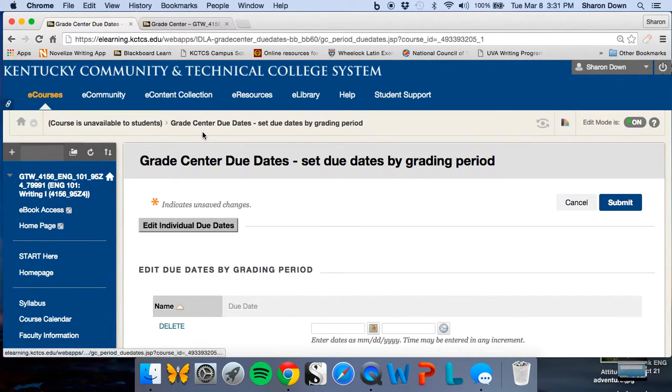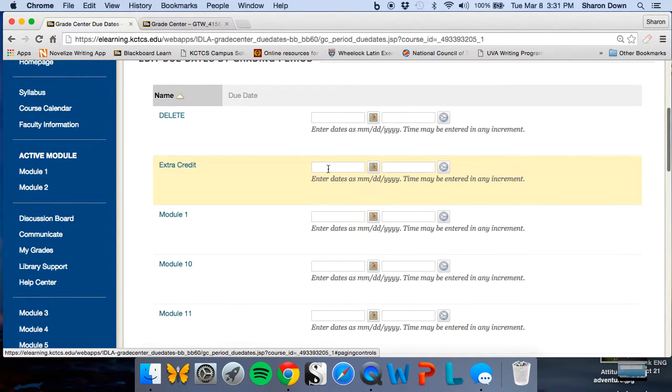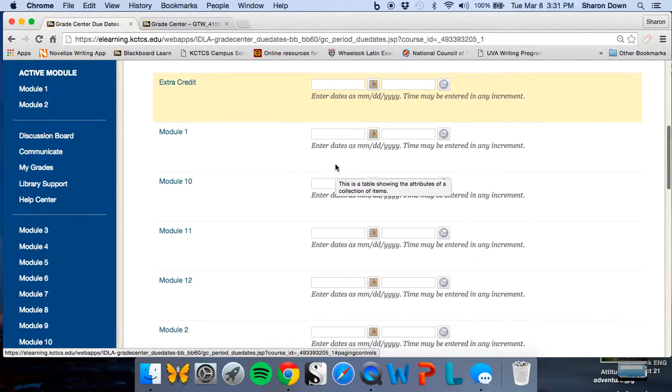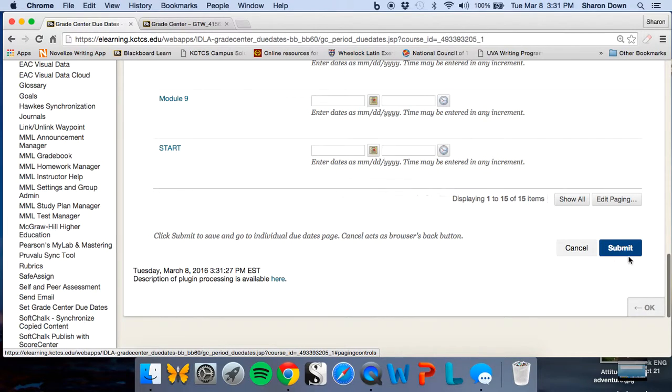Instead of showing every single assignment, including all the ones that are deleted, you can now set all of your due dates in one place. You can leave them blank if you want to. I would leave the extra credit ones, but whatever Module 1's due date is, you can set the date and the time, and they'll all pop in there for you. Just do them all the way through, and then click Submit when you get done with that.